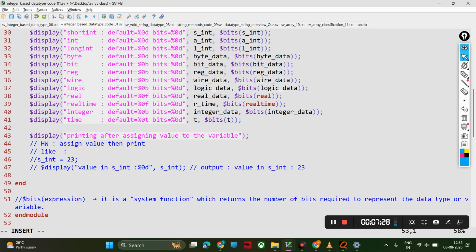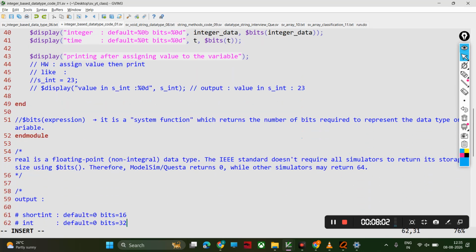Apart from that, I am giving homework. Now I am printing the default value and default size, but your homework is to write code here using $display. First of all, you have to do it like this: this is a variable s_int, meaning short int. I am assigning this value 23, and now I am printing. So the homework is to assign a value to each variable and then print it.